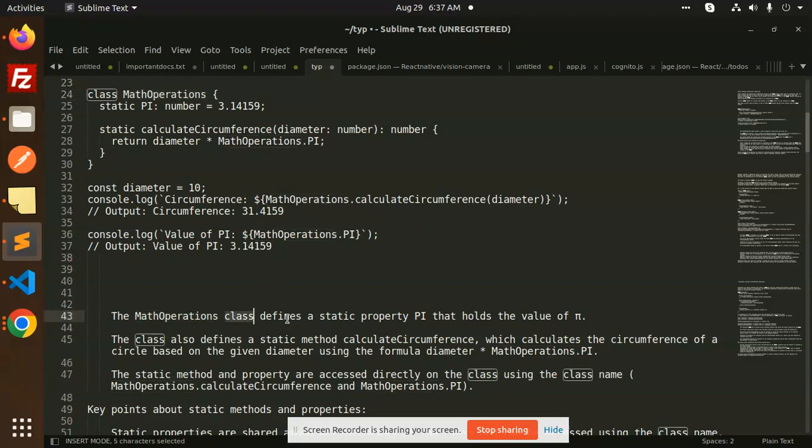The MathOperations class defines a static property pi that holds the value of pi. This is a static property that holds the value 3.14, right? The class also defines a static method. This is the method, this is the property. Okay, so the method calculateCircumference calculates the circumference of a circle from the given diameter using the formula diameter times MathOperations.pi.